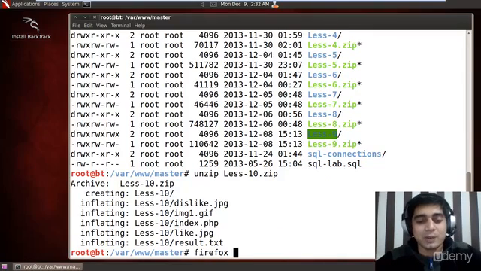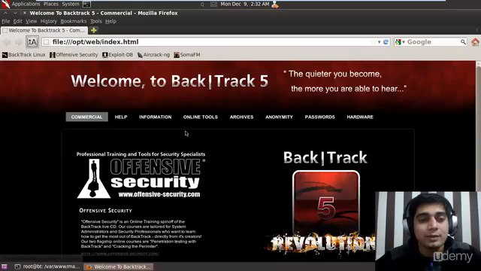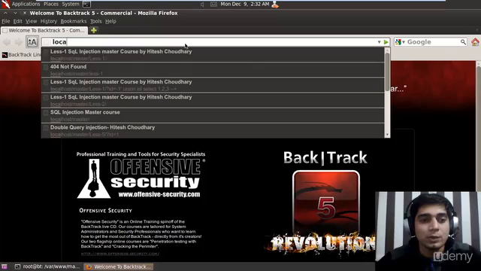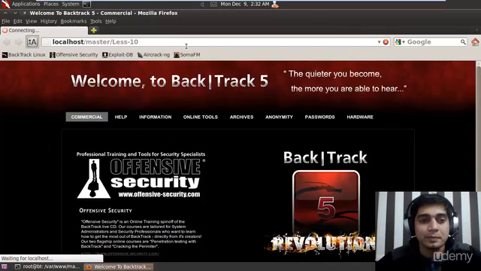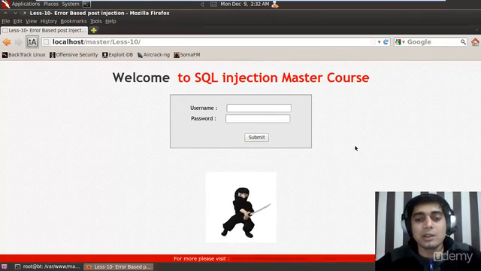Okay, so what I can do is start Firefox and add an ampersand to start it as a background process. And here is our Firefox. What I can do is open localhost/master, and this time we have got lesson 10. So here is your ninja fighting along with you to find out the cracking of this particular lesson.